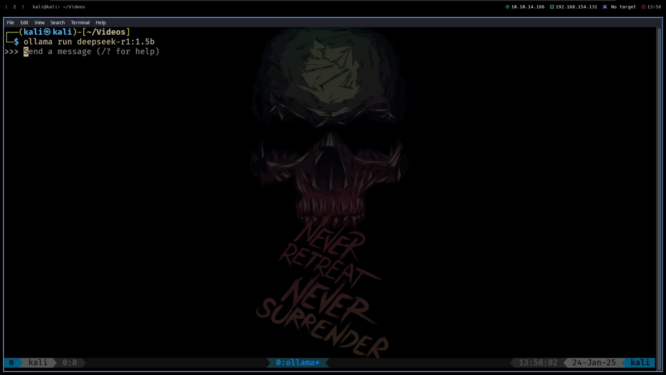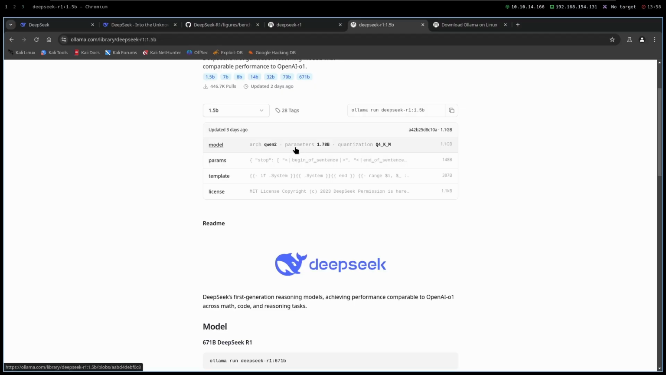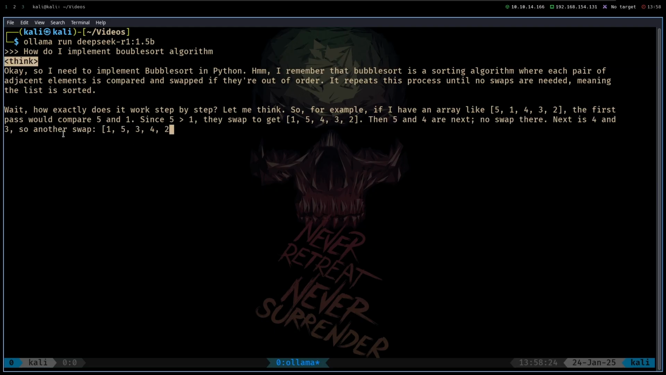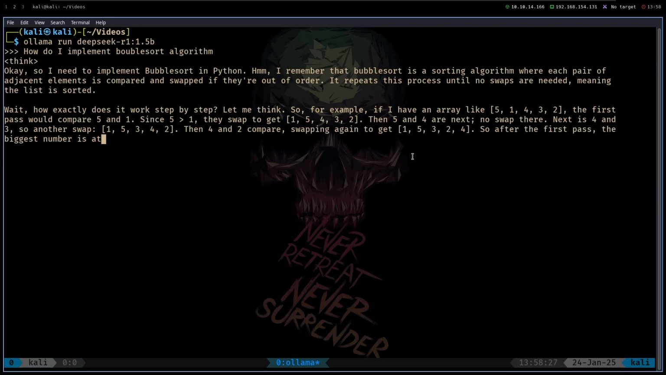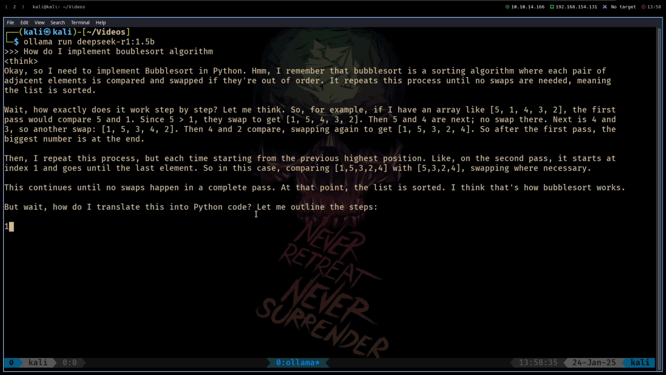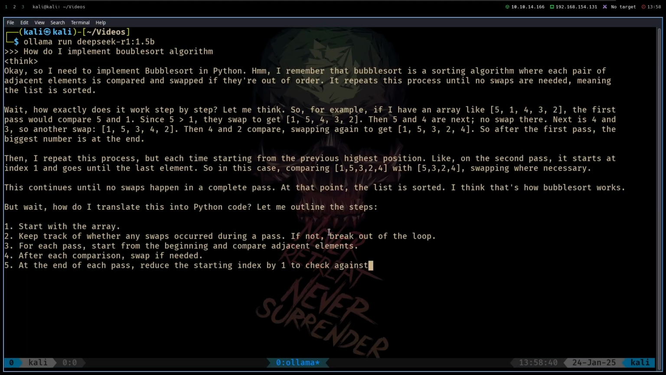So if I type in, how do I implement a bubble sort algorithm, as an example, it will also think like the DeepThink model we saw on the website, and its thoughts are in this HTML-like format here. It says think, and then it gives me the answer on implementing the bubble sort algorithm because I asked it. I can run it locally on my computer without interacting with the website. That's pretty cool, and you can modify the source code as well.